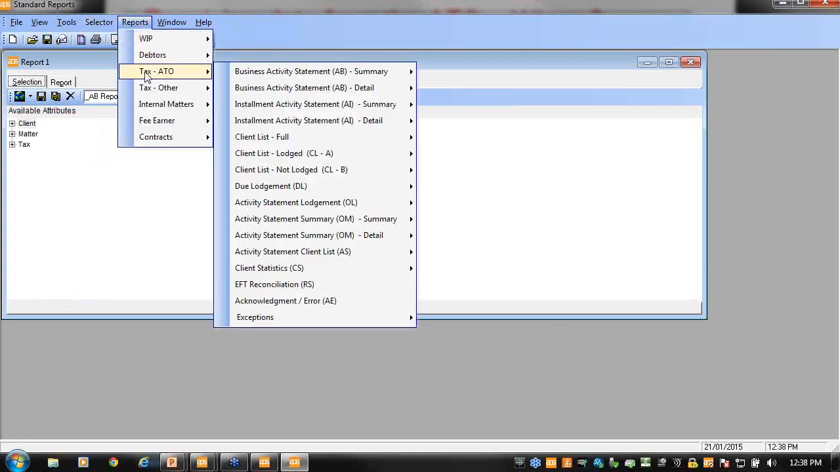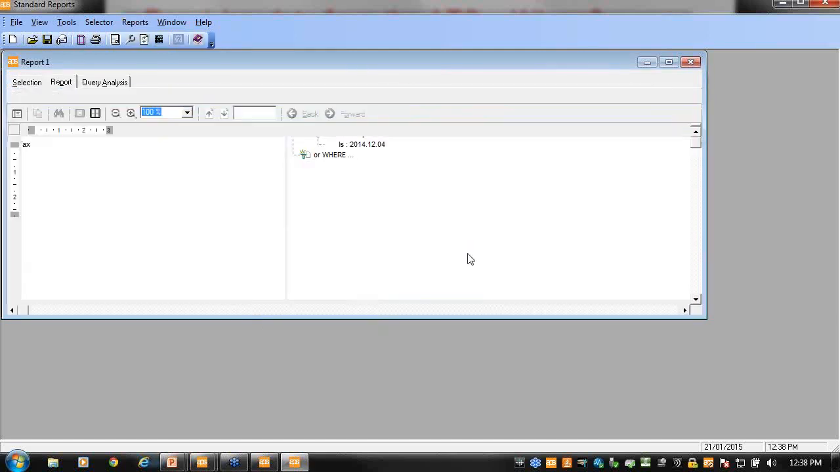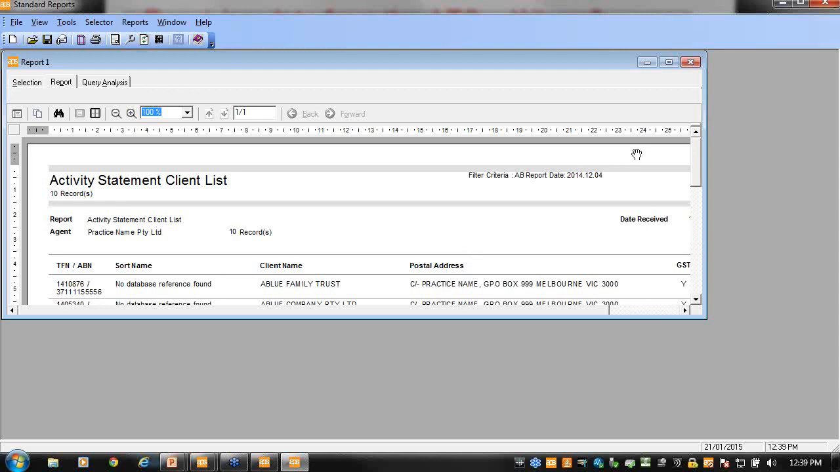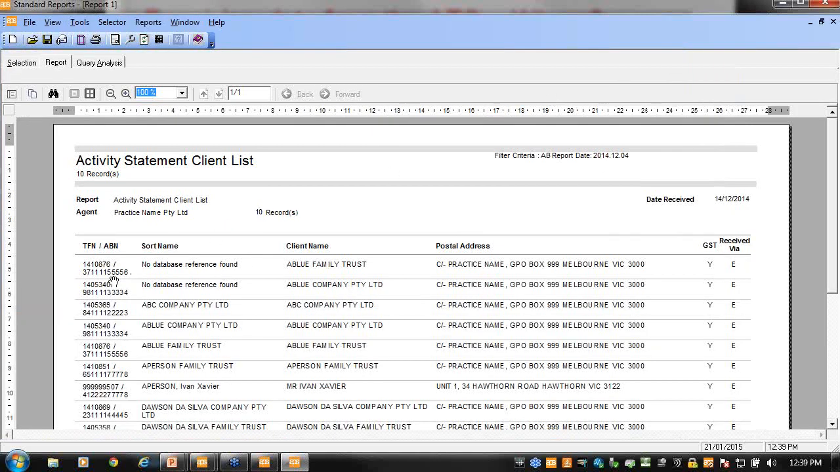Under Reports and under Tax ATO, you'll notice that all these options now become available because I clicked on the selector for Tax ATO. Some of the reports you are able to run here are as follows. One of the ones that I mentioned before was the activity statement client list. We have three options here. We can group it by agent, partner, or manager. I'm going to group it by agent and just take a look at the report itself.